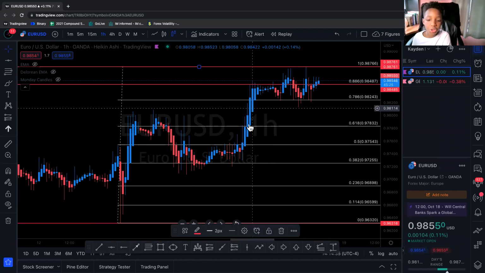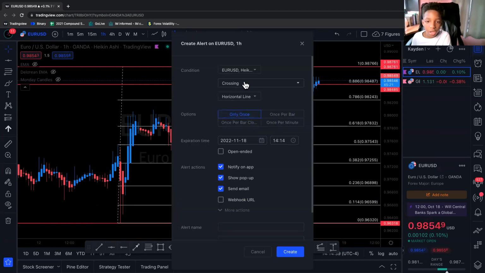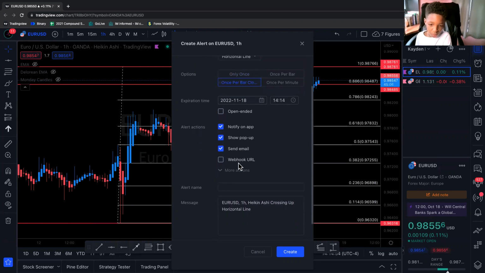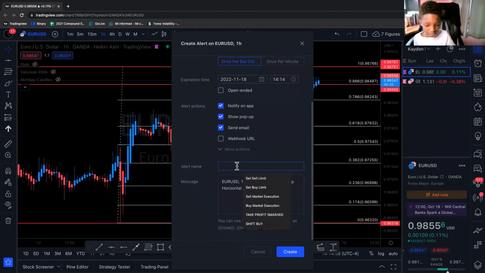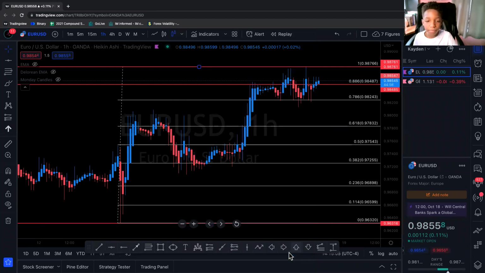Alright, so now what you do is you go to the add alert. And if it's above, you put crossing up. If it's below, you put crossing down. But so right now I'm on crossing up, so I'm going to put it on crossing up. And then you put once per bar. And then you go all the way down to alert name. So the alert is going up, so I'm going to put buy. And you got to press create.